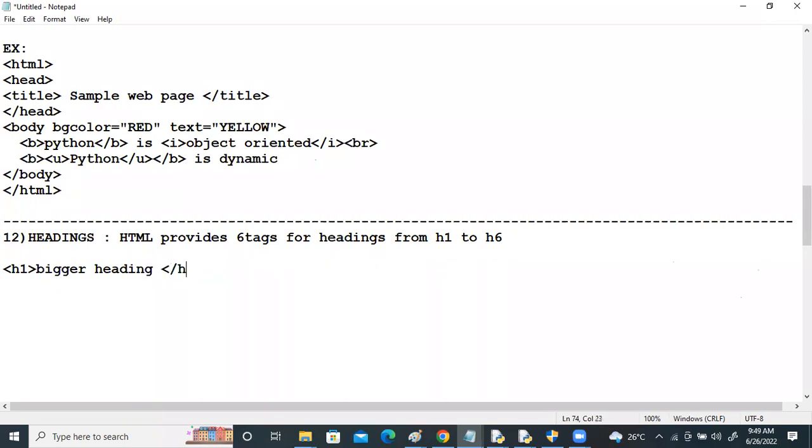Sorry, H1 is the bigger heading, slash H1. H6 will be the smaller heading. H1 is the bigger, H6 is the smaller, right? Yes.